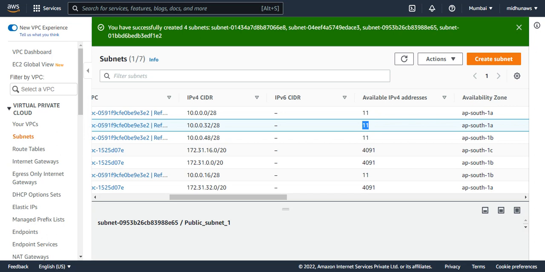Okay, so next we'll see what is a route table and how to configure the route tables. So route tables are a set of rules that determine where the network traffic is directed. Okay, so let's create a route table.